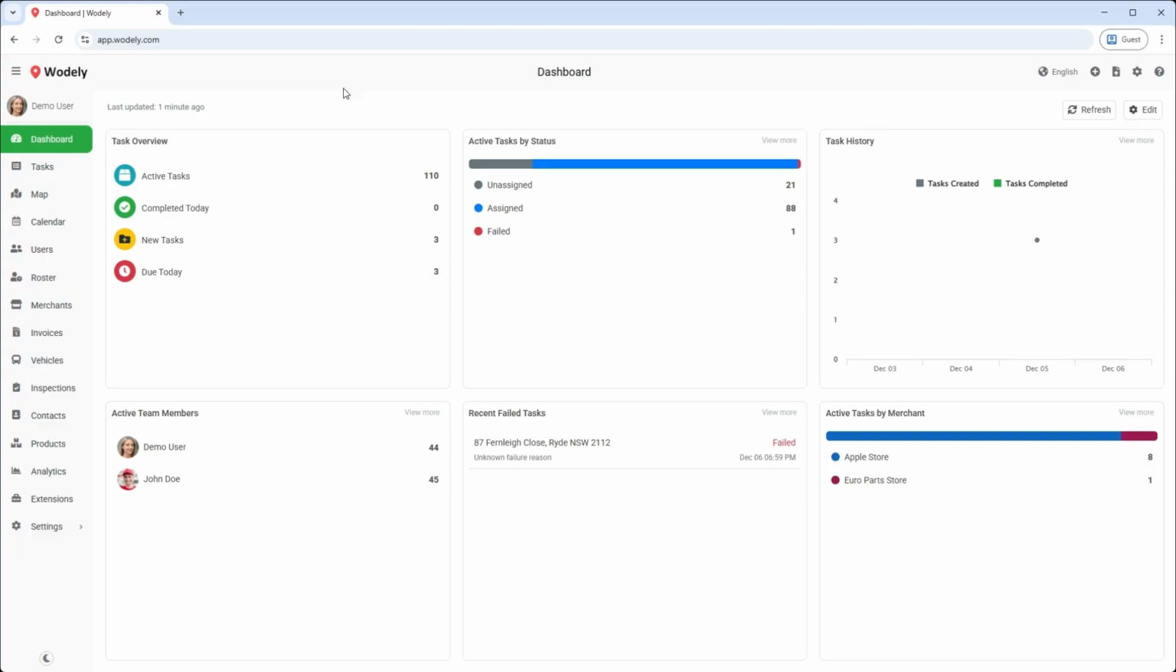Right now, we are on the admin dashboard, also called Dispatcher Web Portal. On the left-hand side, you'll find the navigation menu. From here, you can manage tasks in either table view or map view, oversee team members, driver rosters and work schedules, and create merchants, contacts, and products. You can also manage vehicles and conduct safety inspections.